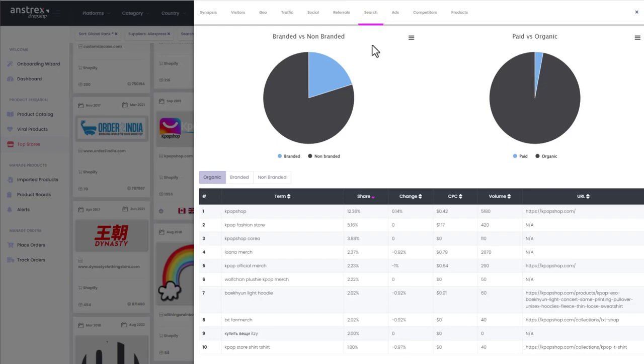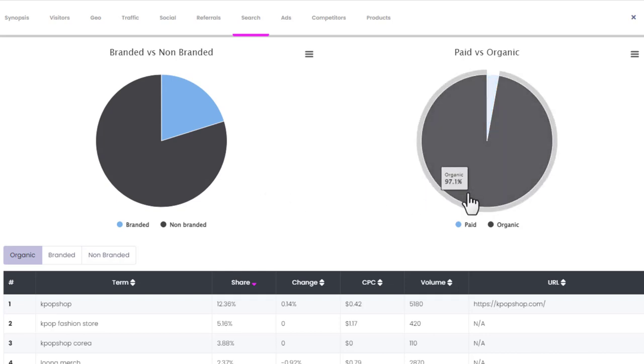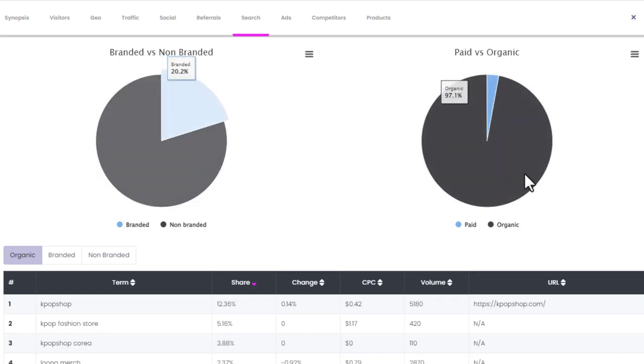The search tab basically shows you the top keywords and the distribution of the keywords in terms of whether the keyword is branded or non-branded, and whether the keyword is a paid keyword, meaning it's a paid search, versus an organic keyword. And as you can see on this chart, most of the traffic for this particular site is coming via organic keywords and not through paid keywords.